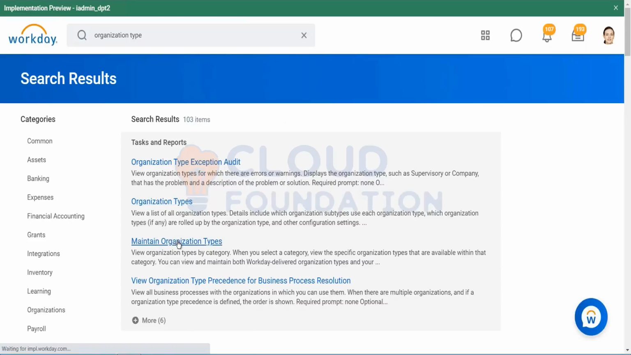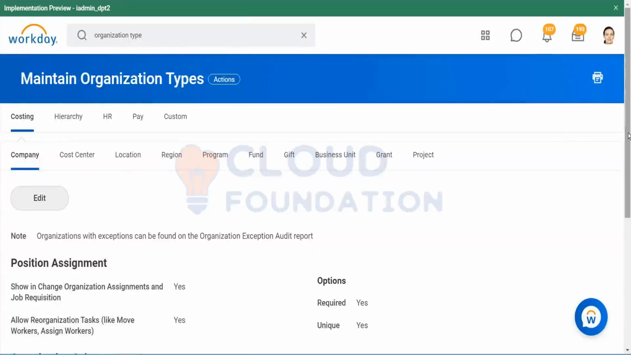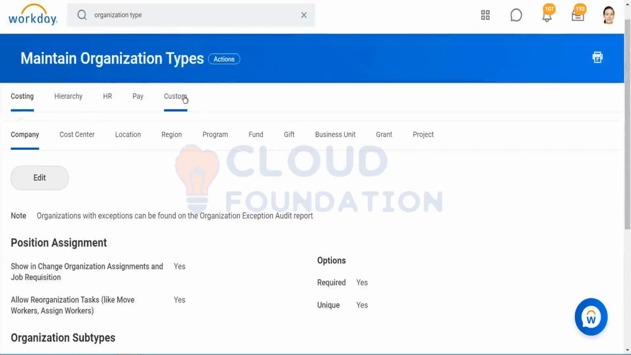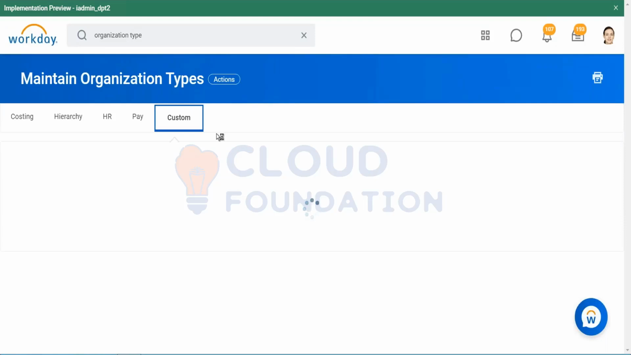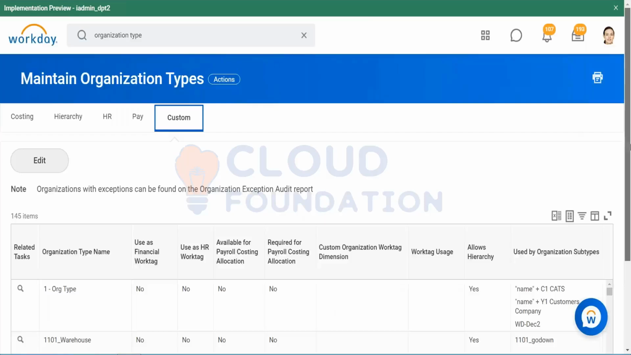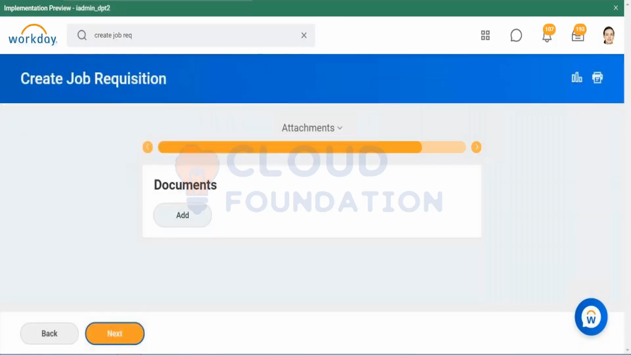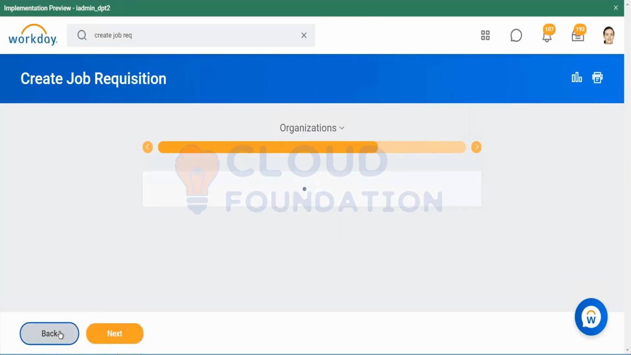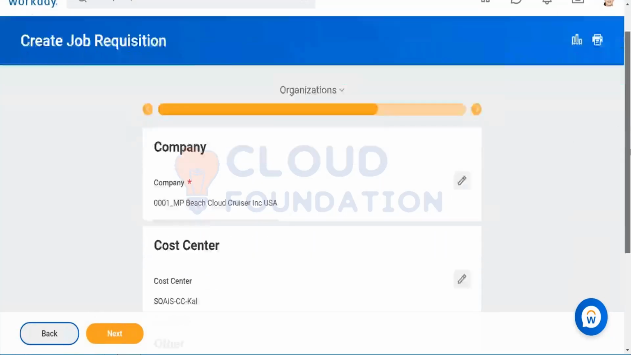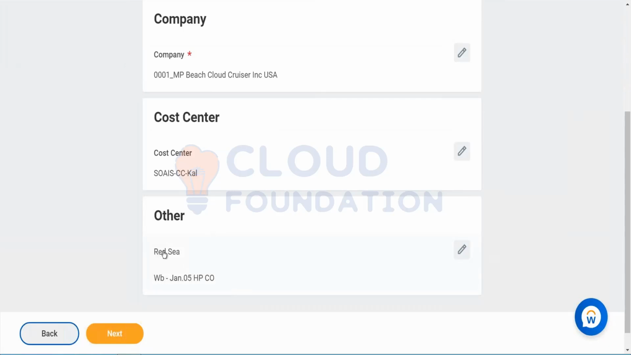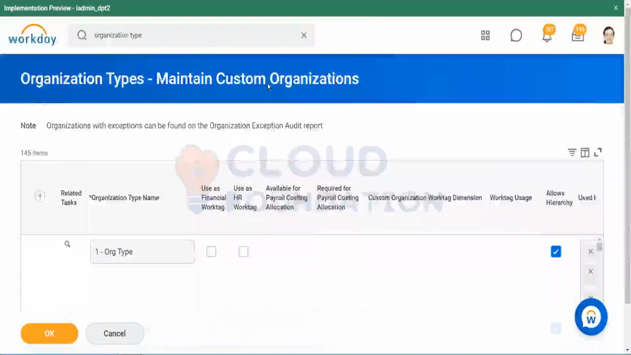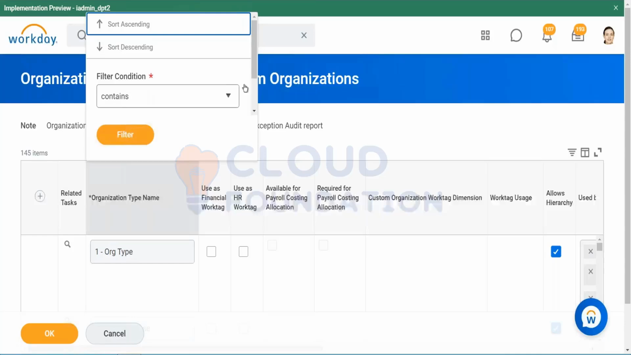Okay, we will look into this maintain organization type, and we will go to custom. And we'll go to edit. The name of the other one was Red Sea. Okay. We will search for Red Sea over here.